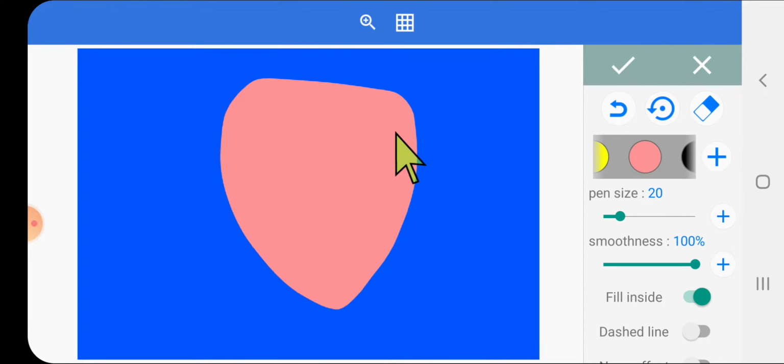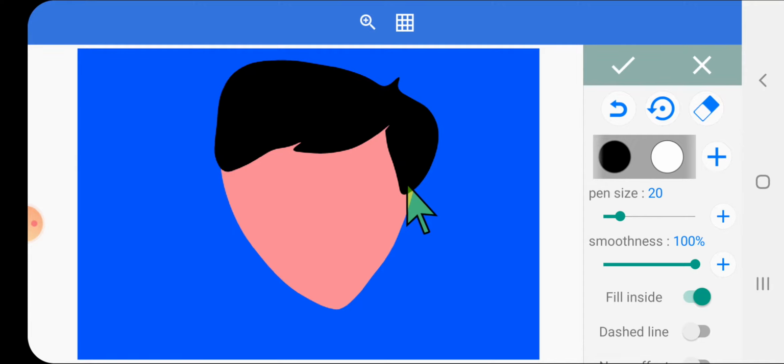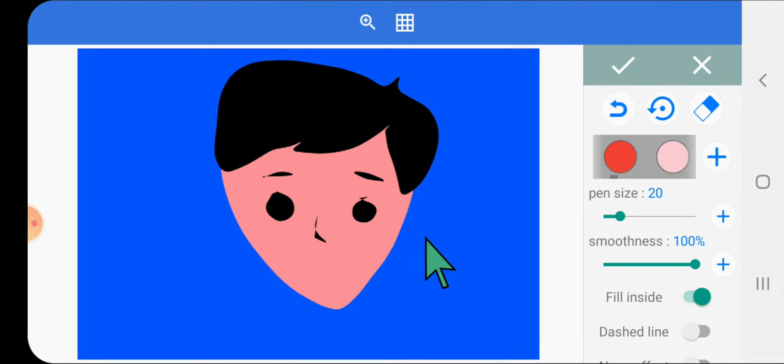Okay, now let's draw hair. Select black color. Don't lift the finger unless and until you are complete. Now let's draw eyes, eyebrows, nose, mouth. We will use red color.